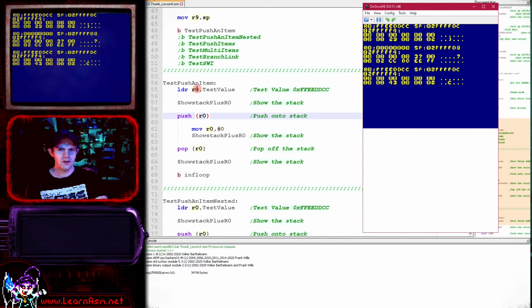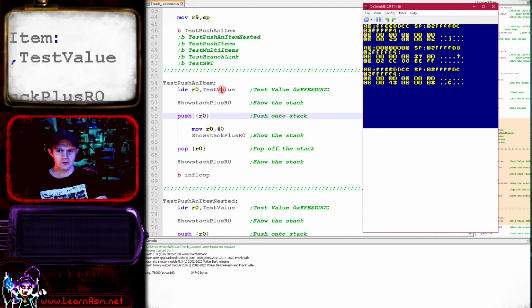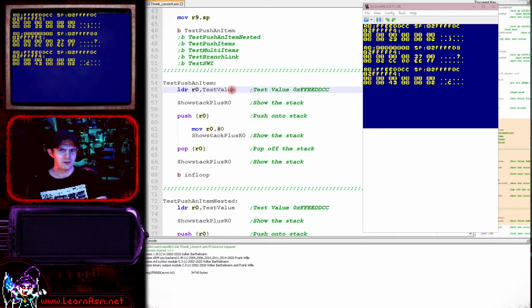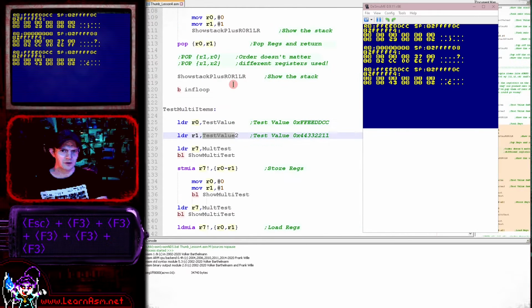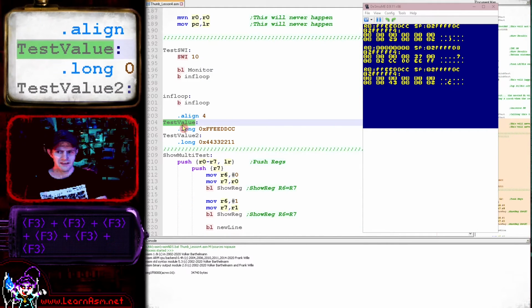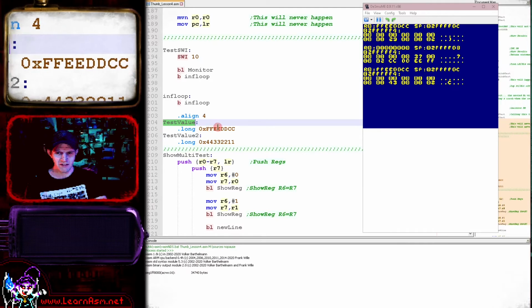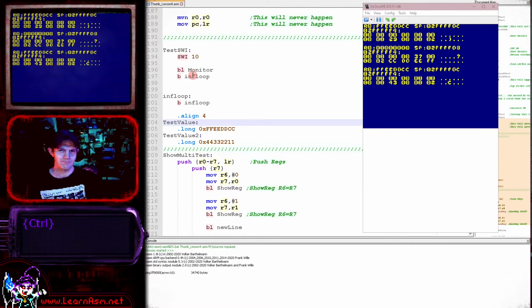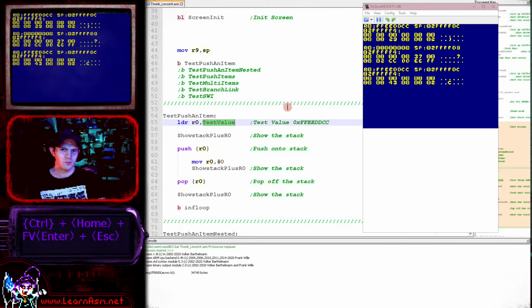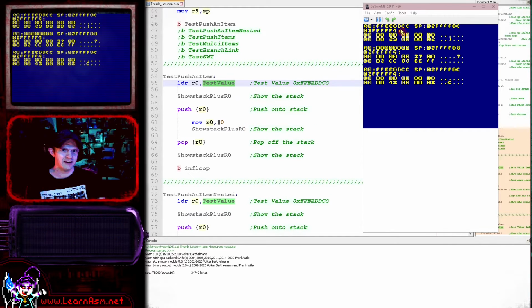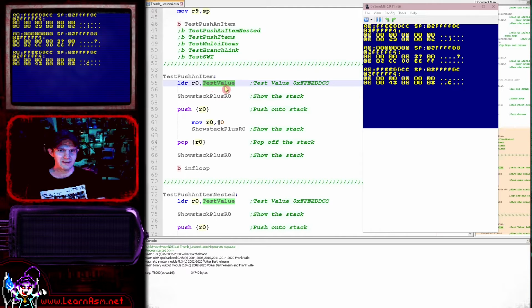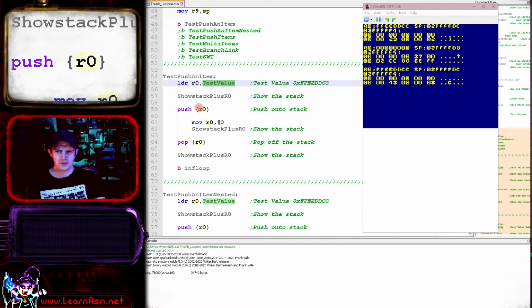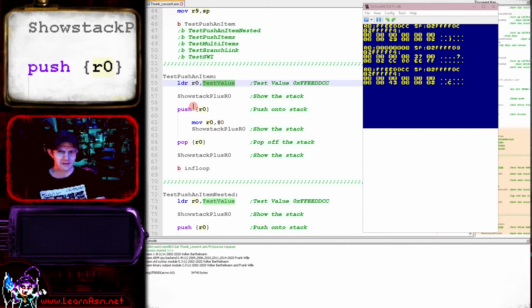So what have we done? Well, we've loaded a value called test value here, and if we just find that, there's our test value. It's got to be lurking around here somewhere. Here it is. So here's our test value, and it's FFEEDDCC. So that's the item we're using as a test here, and you can see it's loaded into R0 just here. So we've loaded that test value, and then we've used this push command to push R0 onto our stack.